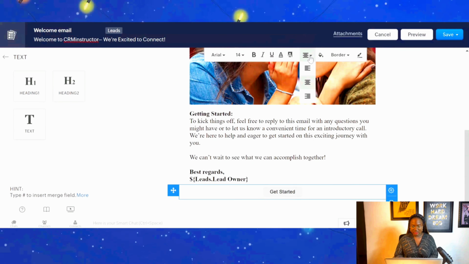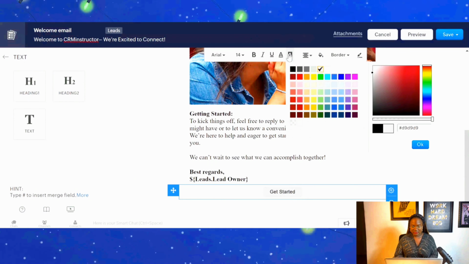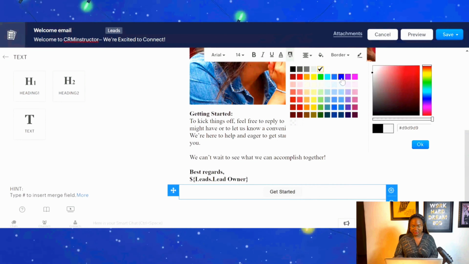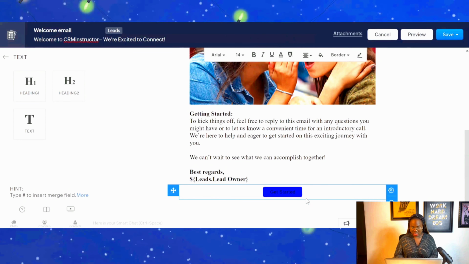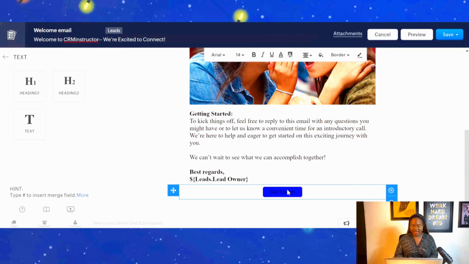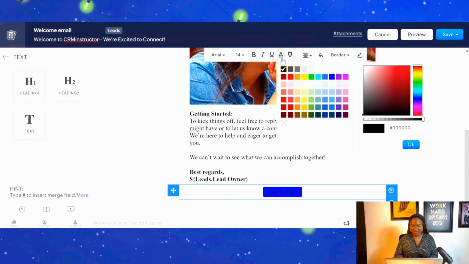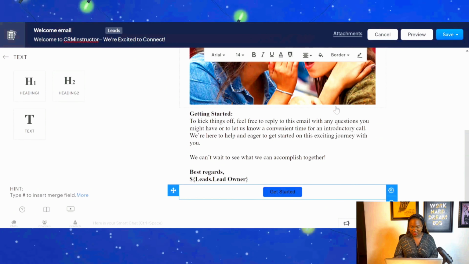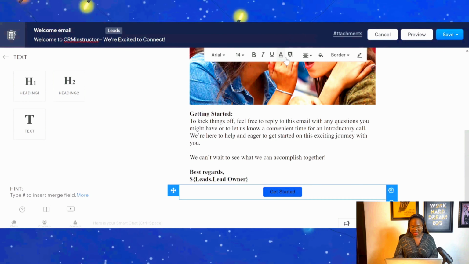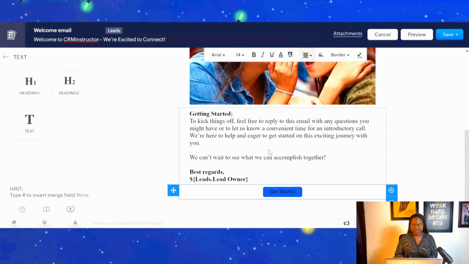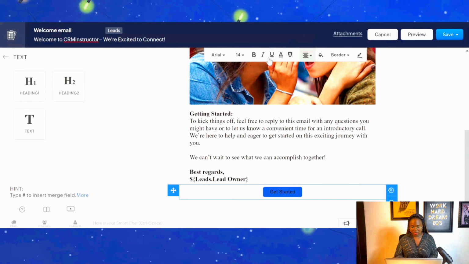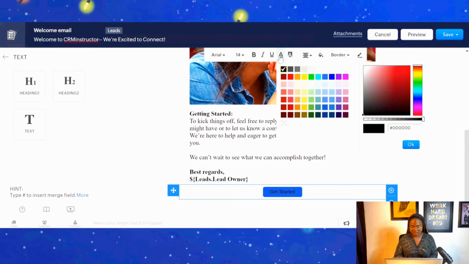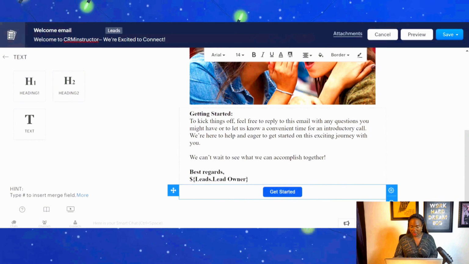So I want to adjust the color of this button. So what I am going to do is click on this, and I am going to adjust it to blue. Okay, so blue, then I want to make this blue. I'm going to use a darker shade of blue. Okay, I think that's good. I'm going to change this text color to white, so I am going to click on the text color, and I'm going to change it to white.